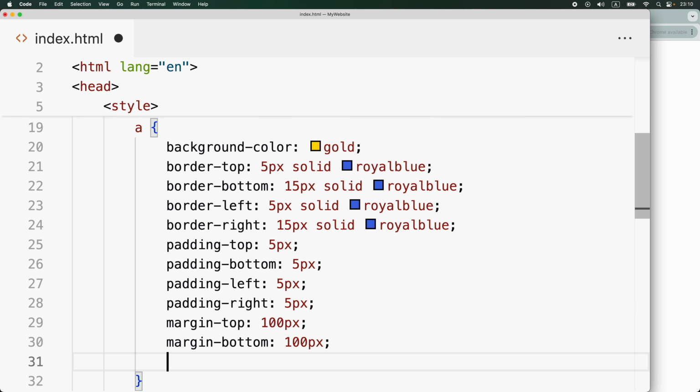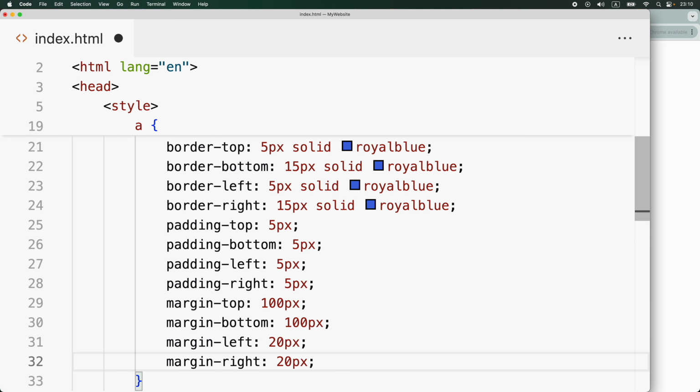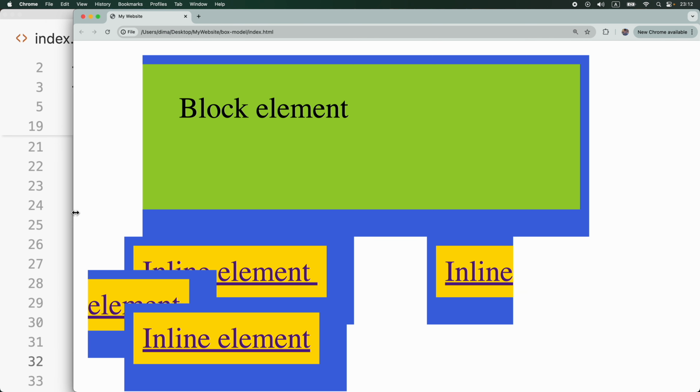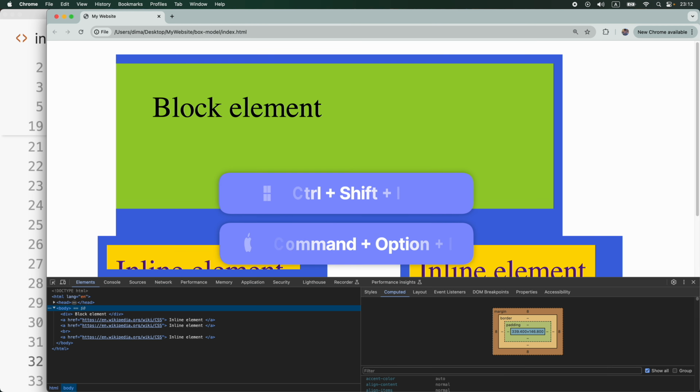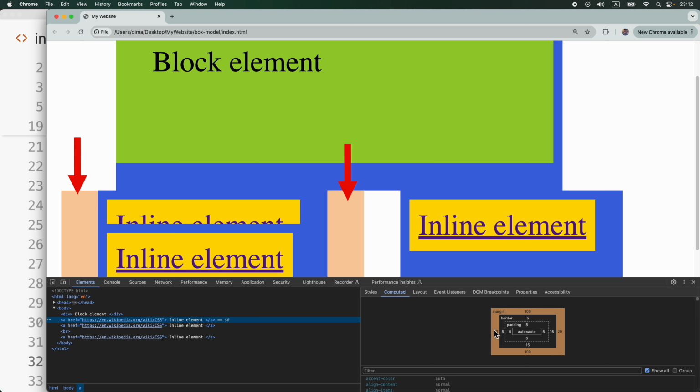Now let's add margin left, 20 pixels, and margin right, 20 pixels again, to our links too. Save the file, refresh the page. The elements have been pushed away again. Now this link's text went down to the next line because there is not enough horizontal space to fit it in the same line. Let me resize the browser window a little bit. There you go. And if I open Developer Tools and inspect our link, there is this orange margin area to the left and right.